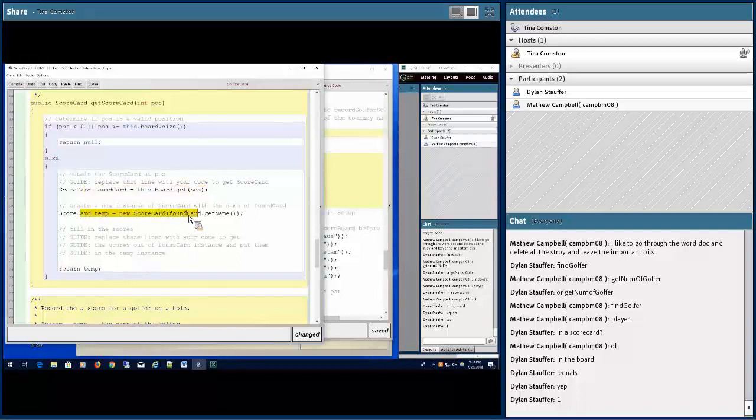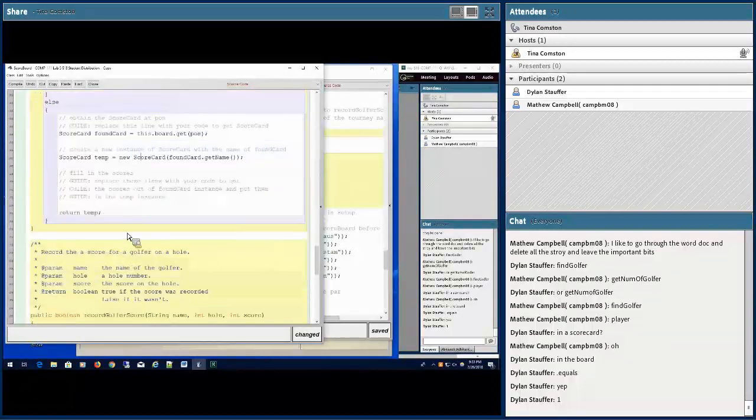But we're creating a temporary scorecard class, passing it in the name. So we've got this found card here that we've got out of the array list. We're creating an exact copy of it here, just a different location in memory. So we've got the card. Now you're going to need to loop through all the scores that exist inside this found card and add them all to this scorecard here. So you want to pull up your scorecard class to figure out how to do that.